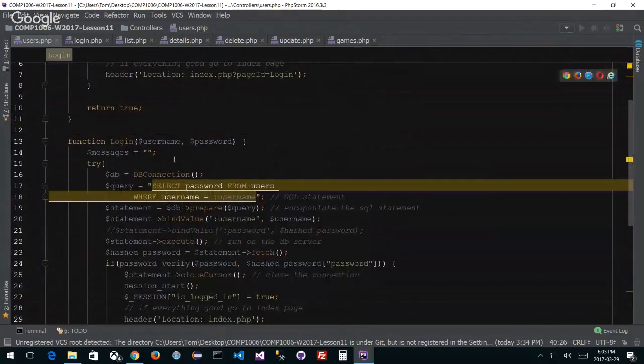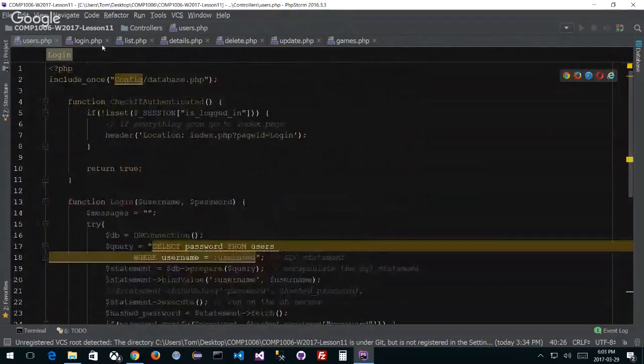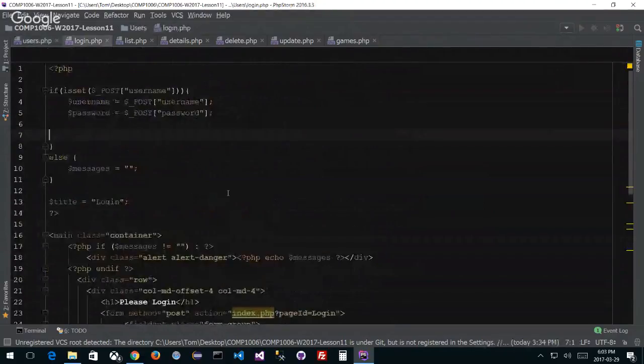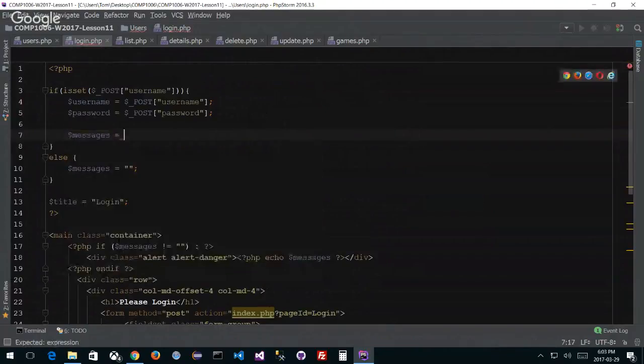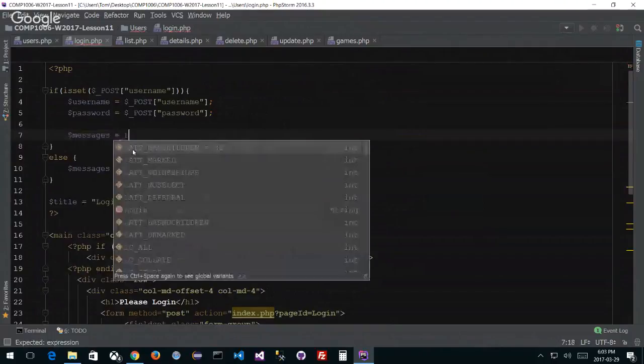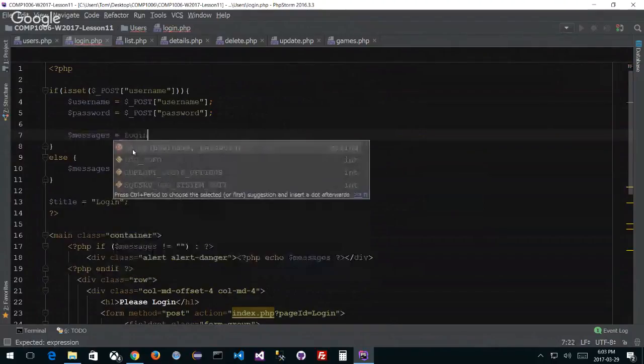We have our function. We're done, right? Now, going back to login. Now that we have our function, it's called login. We need username and password, and it's going to return messages. Well, we can do this, right? Messages is equal to login, where we need the username and password.